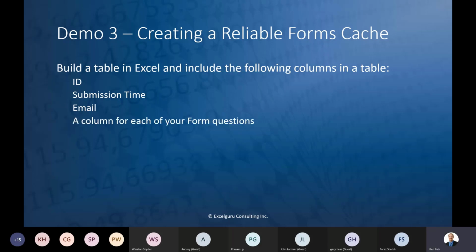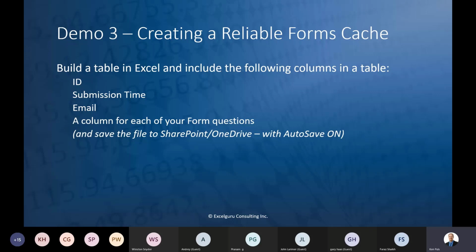Then it's important to make sure that you have a column for each of your form questions. Okay, so what you do then is you save the file to SharePoint or OneDrive. Make sure that your autosave is turned on. This is really important because otherwise you can get into conflicts if somebody's writing something into your form and you're making changes and you're offline.